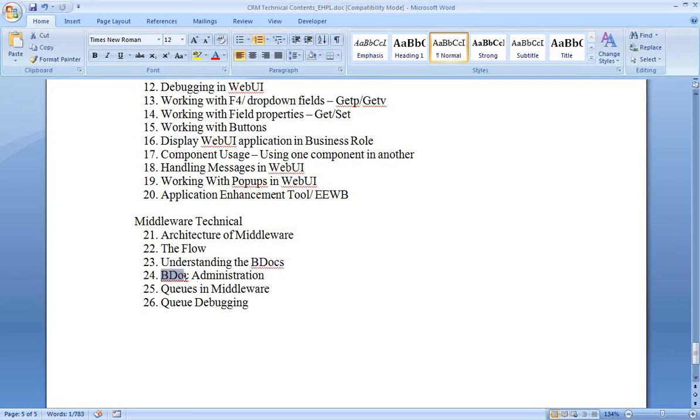Then how do you do the BDoc administration? Okay, understanding BDocs, and then what kind of data is coming in the BDocs, how do you administer them? Then queues. Okay, data from CRM system to ECC and ECC to CRM, they happen in the form of queues, QRFCs. They are not transaction RFCs. They can be processed later. Transaction RFCs means you want the attention of the system now itself. QRFCs means the data is queued and then processed.